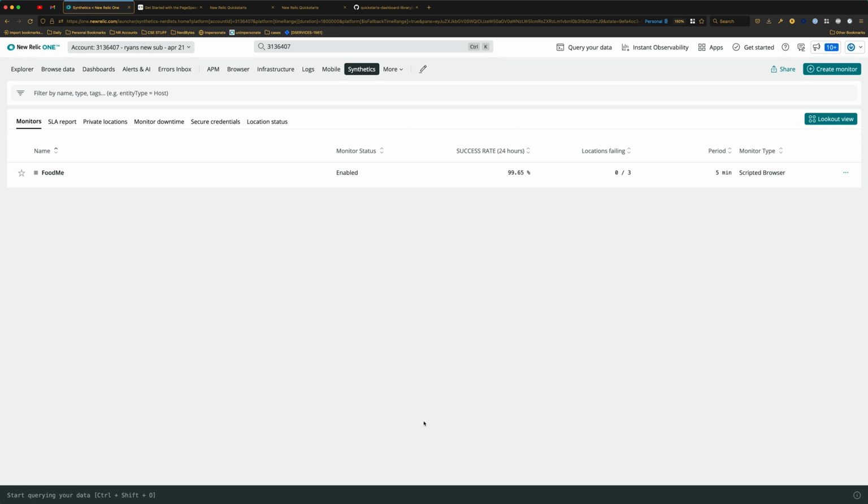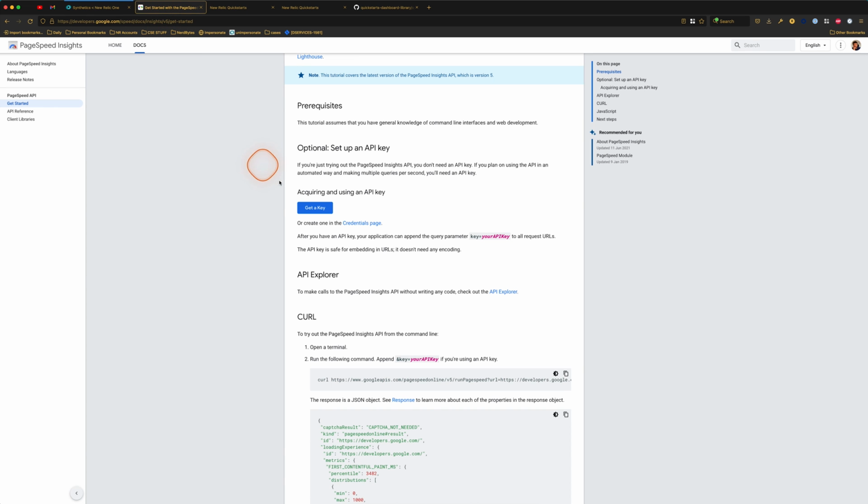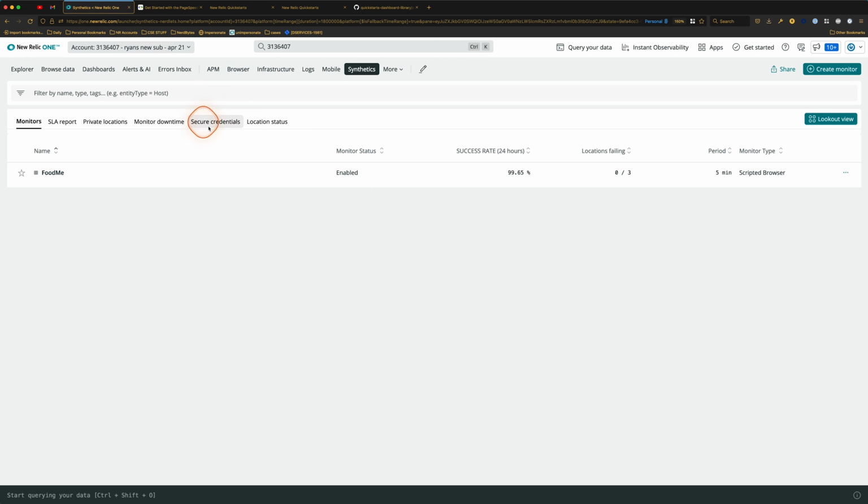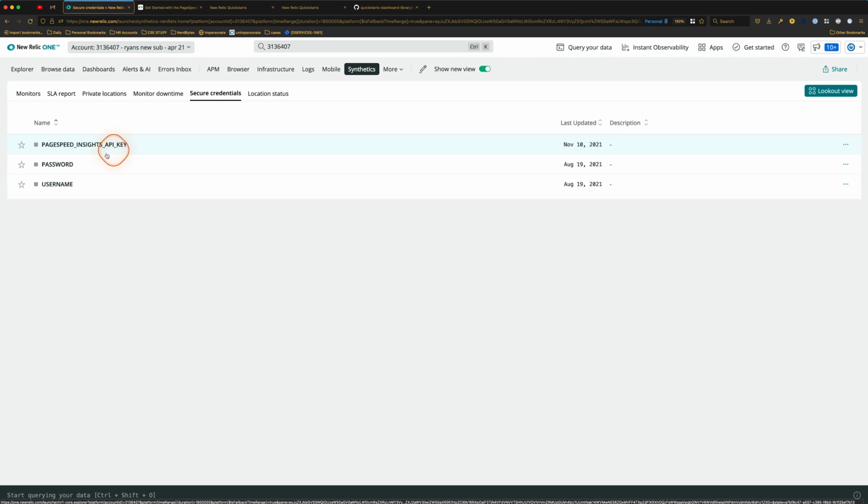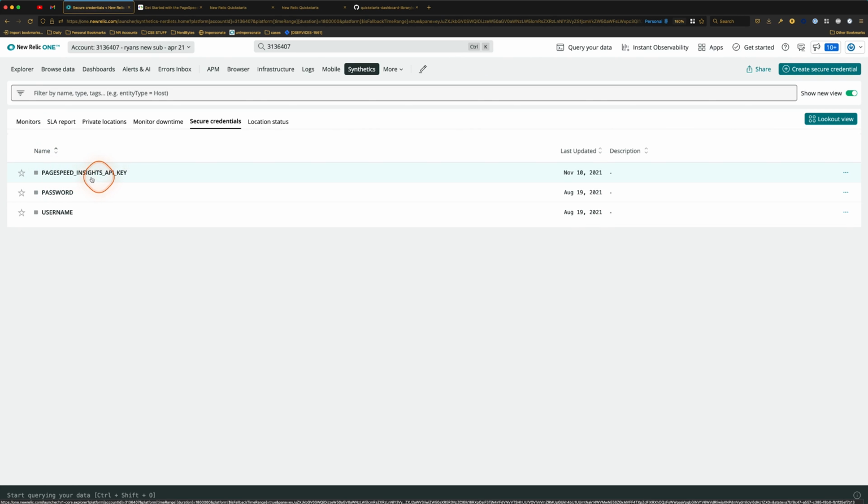So the first thing that we need to do is grab an API key to interact with the Google PageSpeed API. So I've got that doc open here, and you can just hit get a key here. I've already done this, and I've got that saved as a secure credential here in my account under PageSpeed Insights API key. Now this name is going to be important a little bit later. If you change this, just keep note of that because you will need to change the actual synthetic script as well.